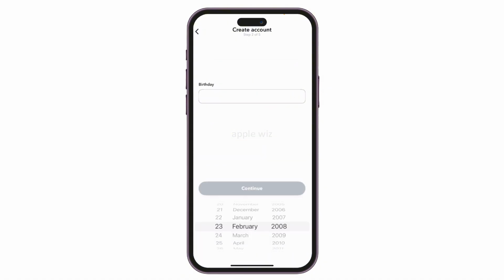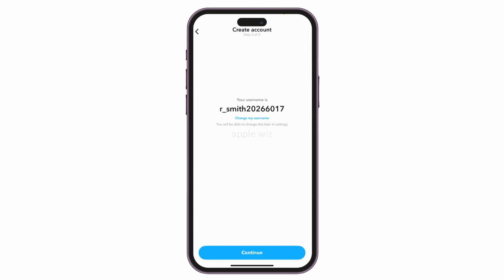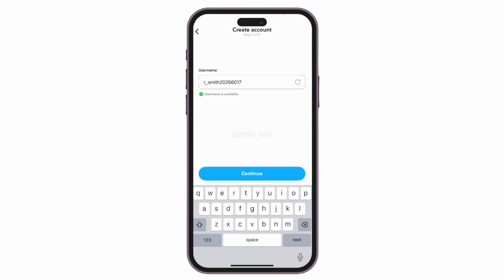After doing that, here you'll have to enter your birthday. Then tap on continue. Then in here, you can see Snapchat has given your username. You can also change your username if you simply tap on this option, change my username. Here you can also change it to however you want. But for now, I'm going to continue with whatever Snapchat is giving me.